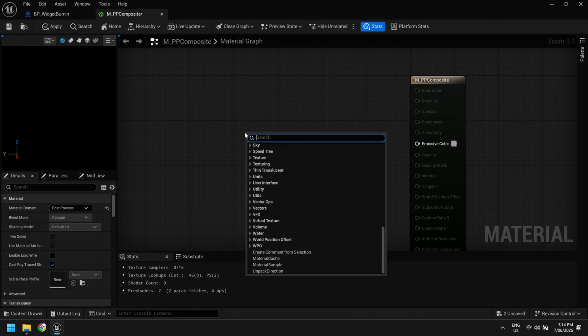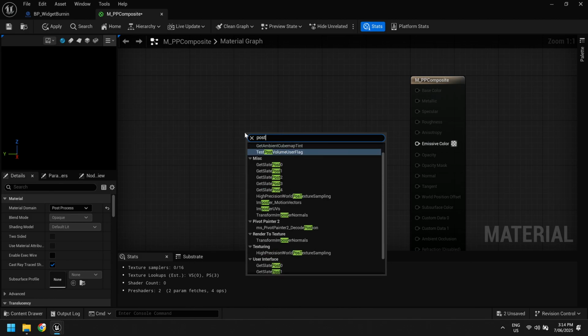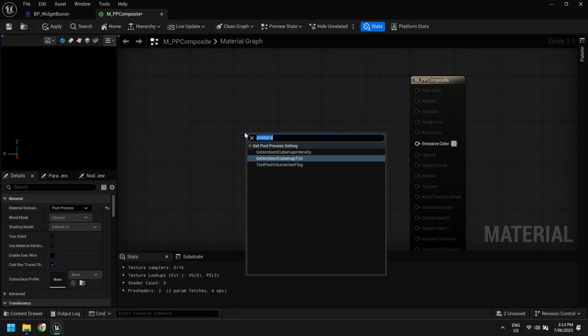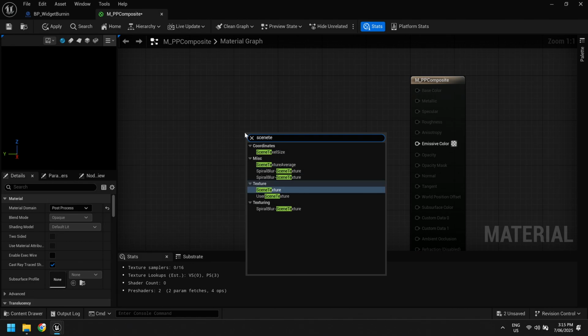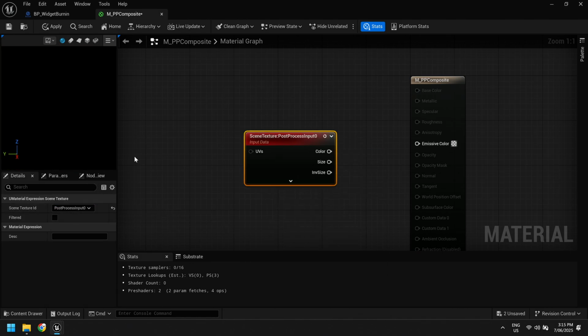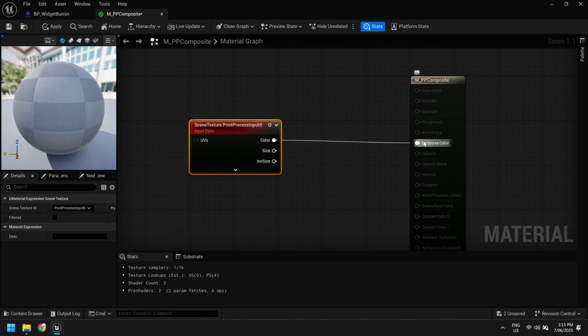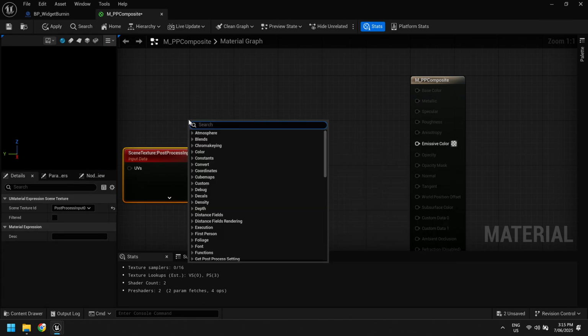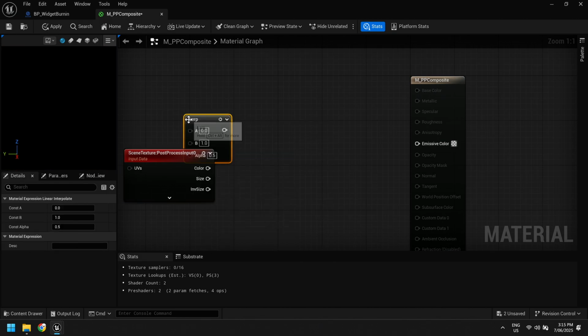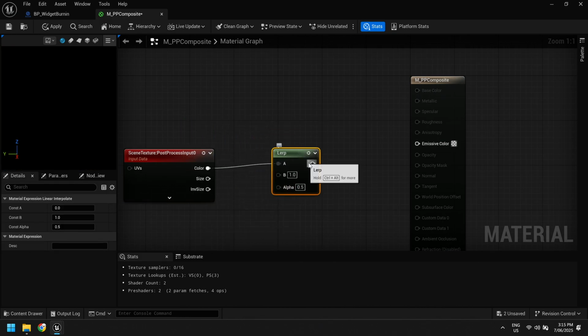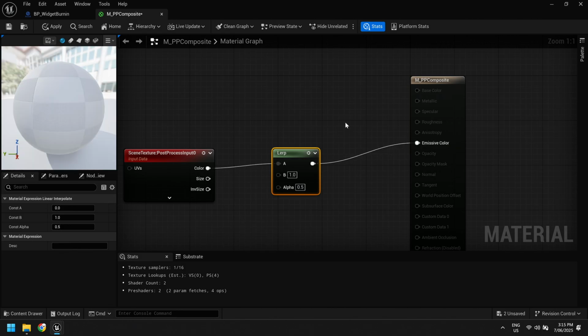So I'm just going to get the scene texture. Always forget. So I'm going to get scene texture. I'm going to switch it to post-process input 0. And so this is just the scene. I'm also going to get a Lerp, like so. I'm going to plug it into the B, or the A, sorry. Plug that into the output.